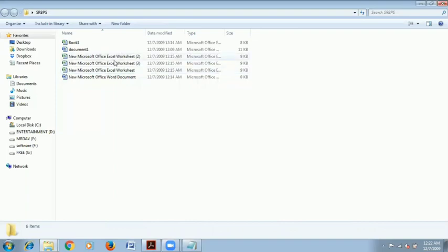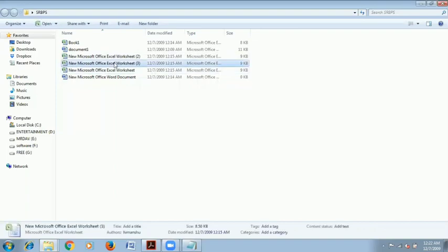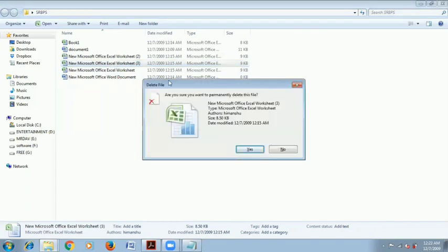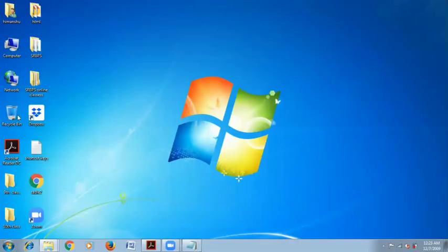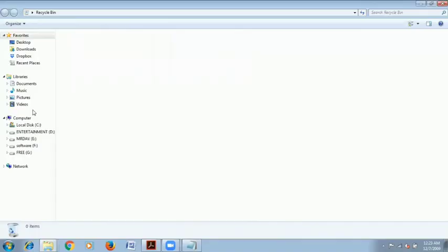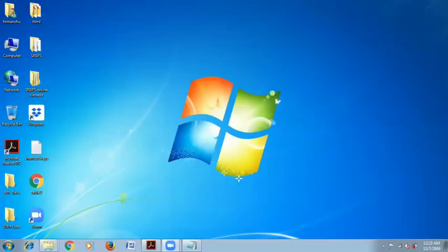Okay, again we will do the same. I have selected another file. I am pressing shift plus delete. Look at this dialog box. It is asking, are you sure you want to permanently delete this file? If I press yes, it will delete my file permanently from my system. Let's see in the recycle bin. Okay, there is no file in the recycle bin. It is empty. I hope it is clear.